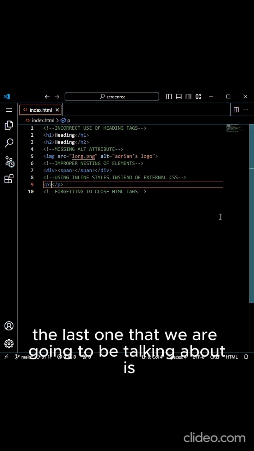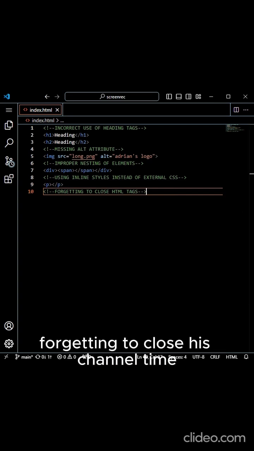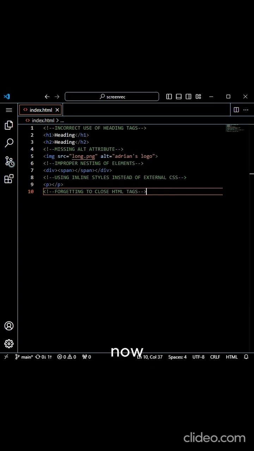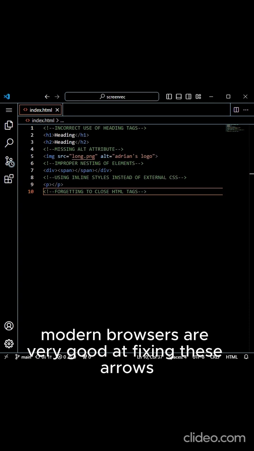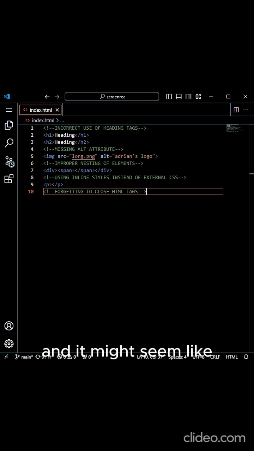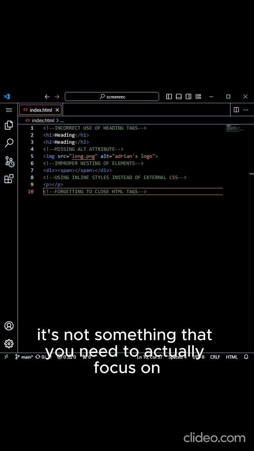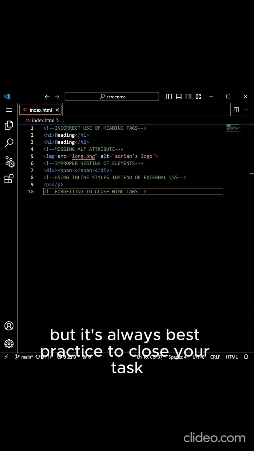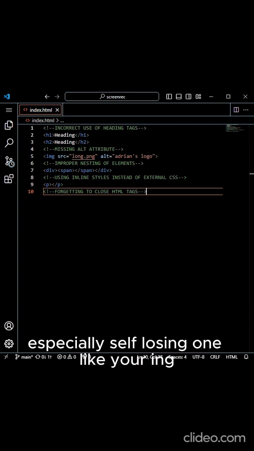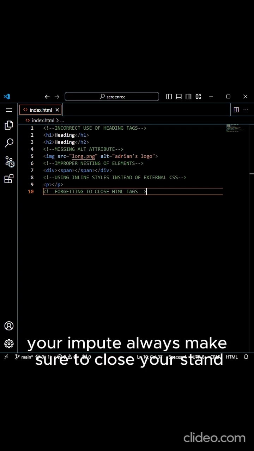Now the last one that we are going to be talking about is forgetting to close HTML tags. Now, modern browsers are very good at fixing these errors, and it might seem like it's not something that you need to actually focus on, but it's always best practice to close your tags, especially self-closing ones, like your img, your br, your input. Always make sure to close those tags.